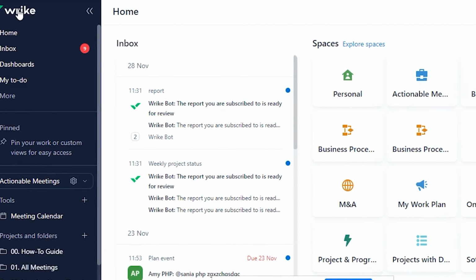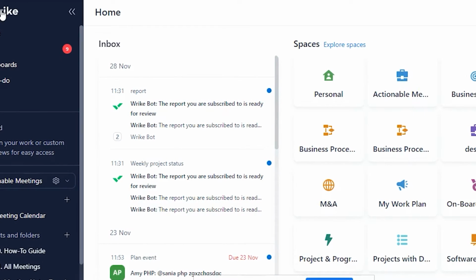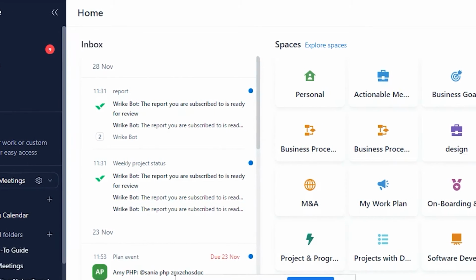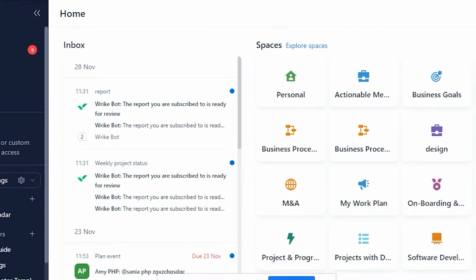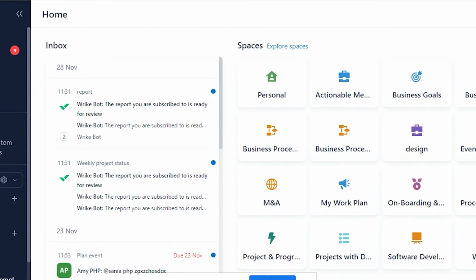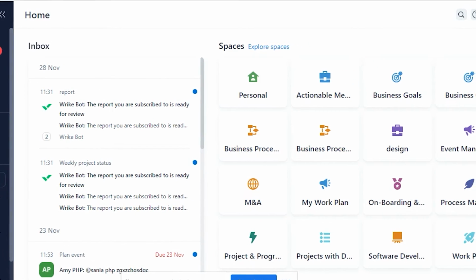Here, once a request form is created, it can be submitted by any user or non-Wrike users. Account admins and space admins can create request forms in business and enterprise accounts.